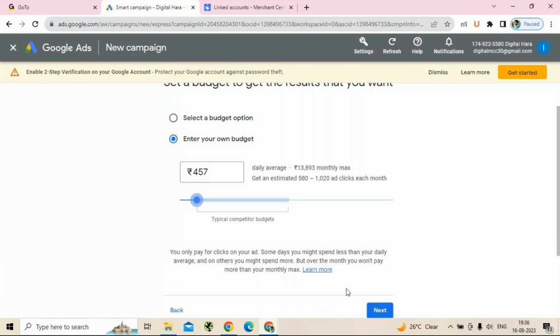Okay, so it says minimum 457 rupees has to be invested, that is around 500 rupees. It is always suggested for you to invest on your Google Ads on per day basis. So you can choose the budget type, then click on next.